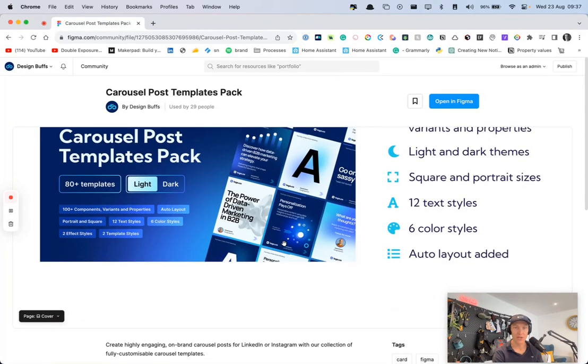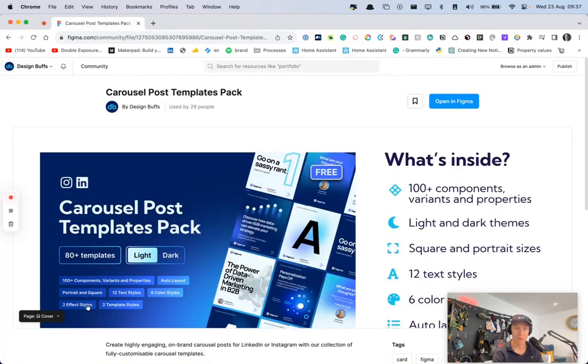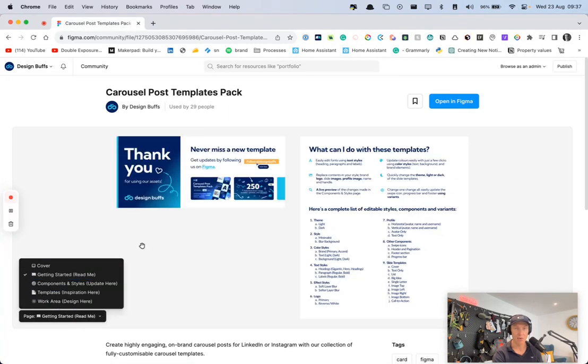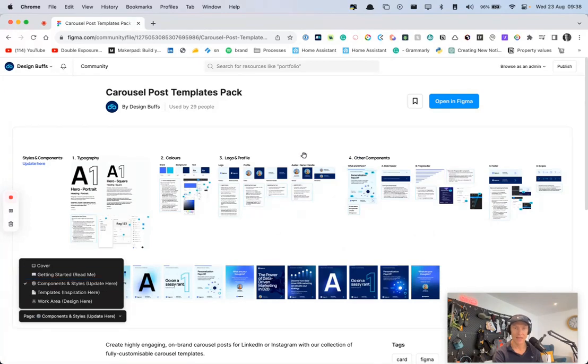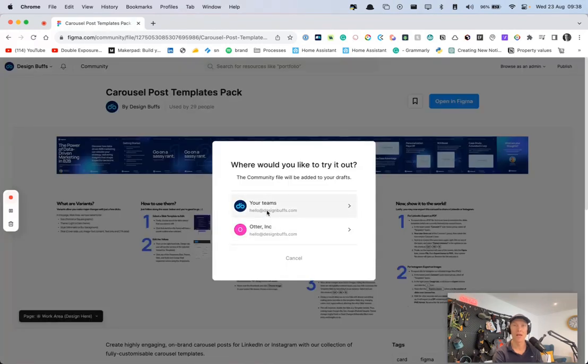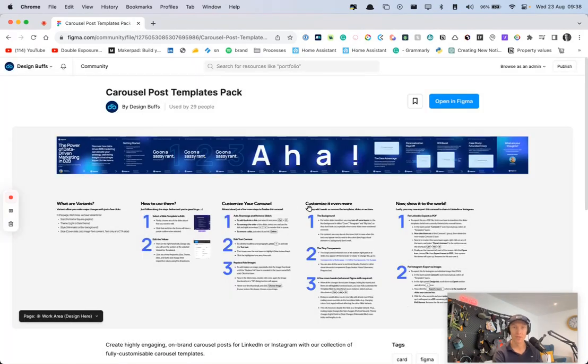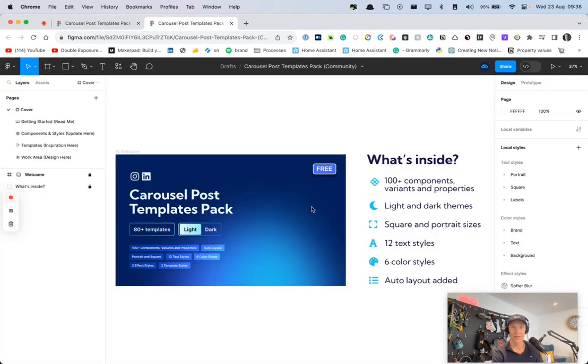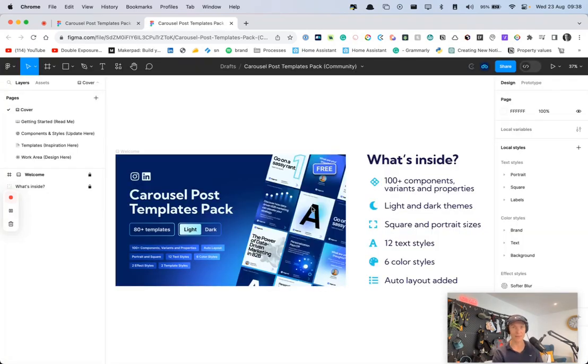So you go to this page, and the first thing you want to do is preview everything here. So you can see how this template pack looks like, and you get an idea of what's inside. And then I highly recommend you create an account, and then you can open this in your own Figma account. You'll be asked to specify where you'd like to try this out. You select your team, and off you go. You now have access to this document, and it's basically a duplication of it.